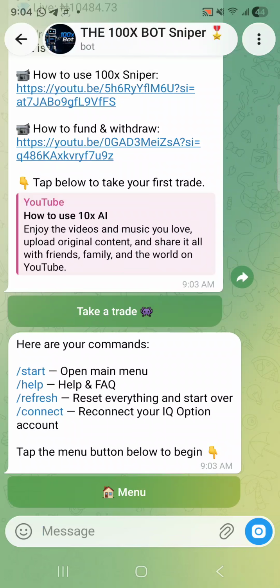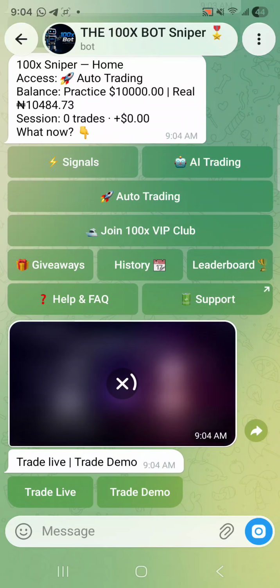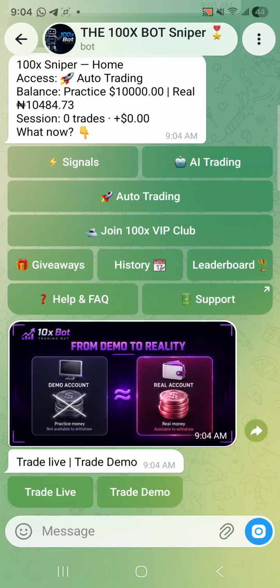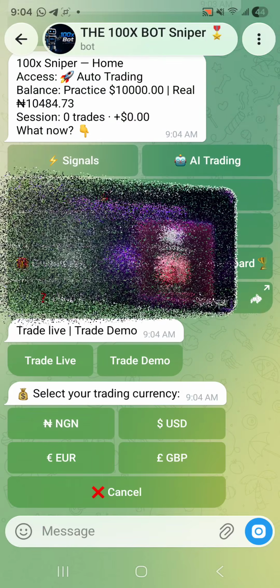So the next thing you have to do is tap on menu. Once you tap on menu, you now tap on the AI trading. You can see trade live or demo. So you just tap on trade live. Is your account a Naira account or USD? Just know the type of account you're using. So mine is NGN, which is Naira.